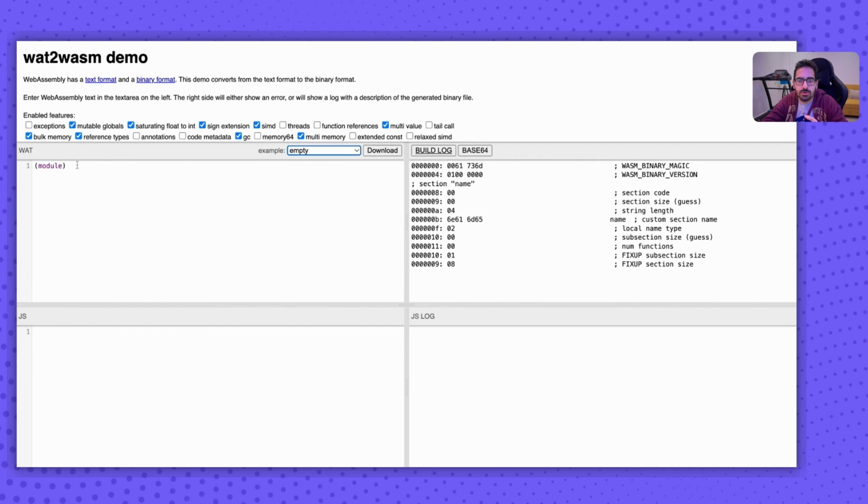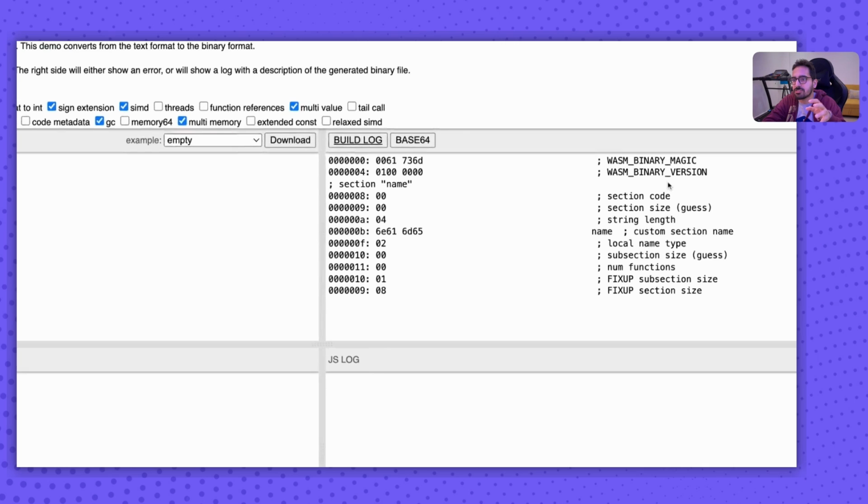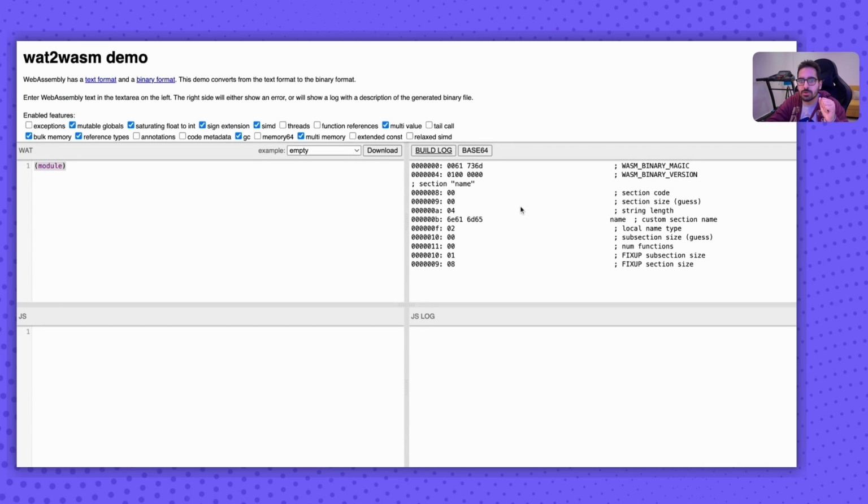As I told you, and as we have seen in the slides before, even if the module is empty, you will still have the preamble, the basic Wasm binary magic, the Wasm binary version, and some of the other things for each WebAssembly module. And let's try to do it with a simple one.